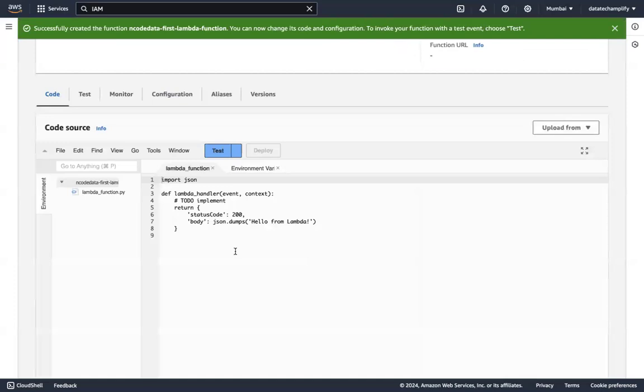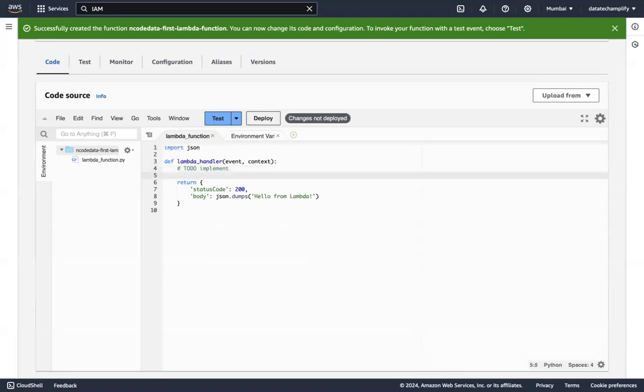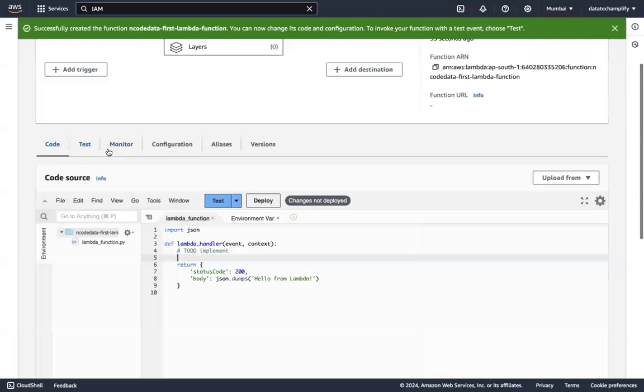So I have created this Lambda function. You can see the lambda_function.py has been created. Now you can write any code that you want. You can also write modular programming, whatever applications you want to develop, you can develop from here. So this is the code part. There are other tabs also available. I will be explaining all these tabs in further videos.